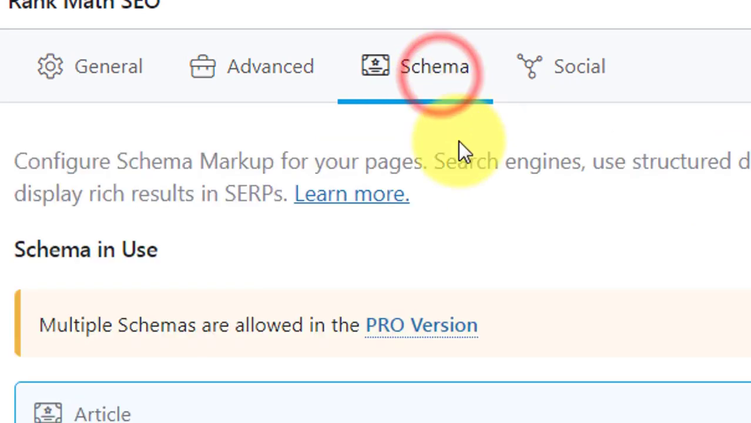Then we have schema, it's for the pro version. It lets you configure schema markup for your pages. Search engines use structured data to display rich results in search engine ranking pages. Okay, then social.